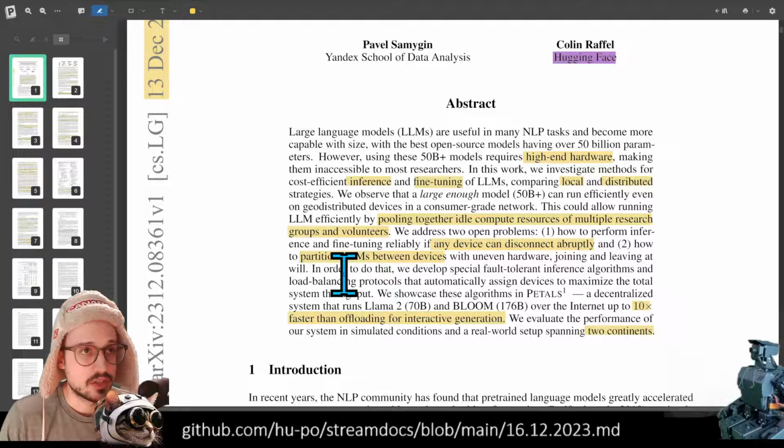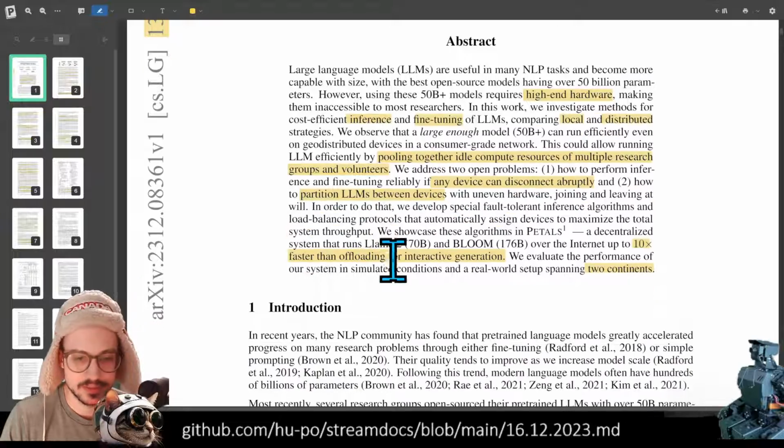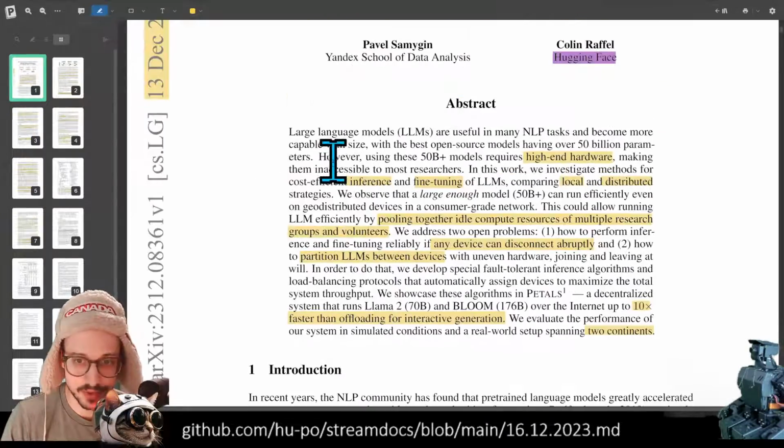Society is just one distributed model, man. Yeah, we're all just basically distributed compute nodes. We really are. Okay, so that's the first paper.